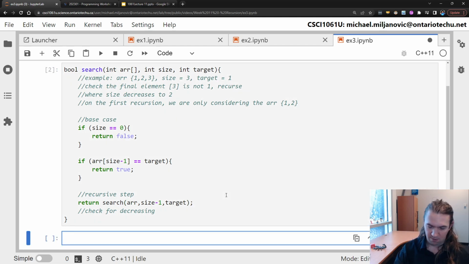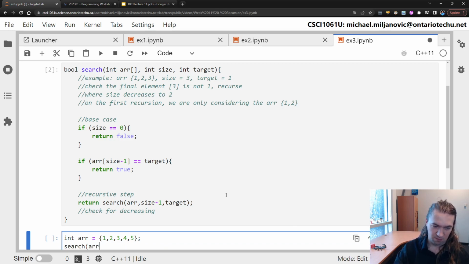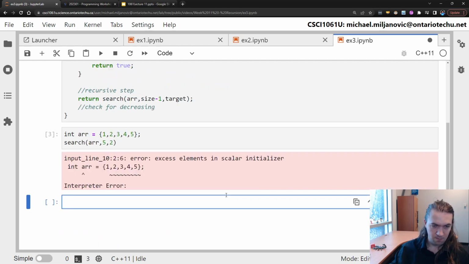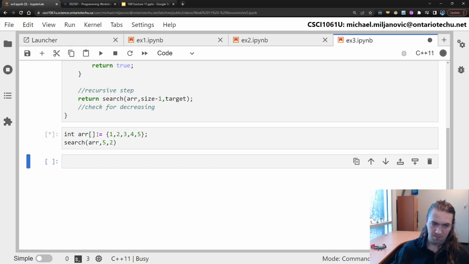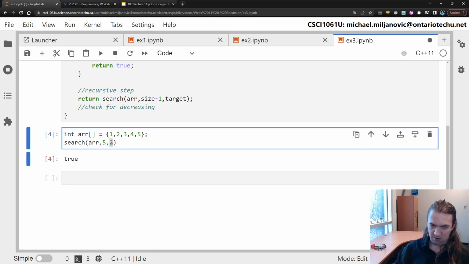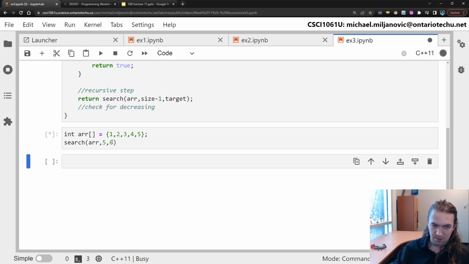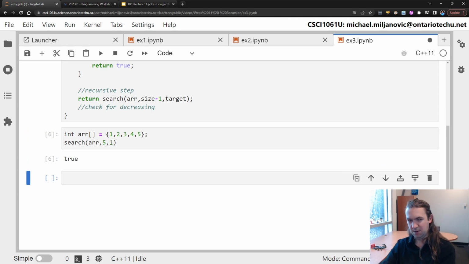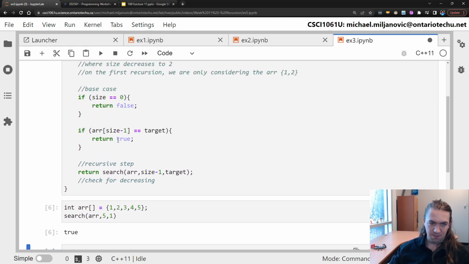Okay, so now if I have an int array of 1, 2, 3, 4, 5, then I can do search for the array. There's 5 elements, and we'll look for a 2. Oh, what did I mess up? Oh, I forgot the square brackets. There we go. True, it's there. Is there a 6 in this array? False. Is there a 1 in this array? True, there is. All right. So, not too complex examples.